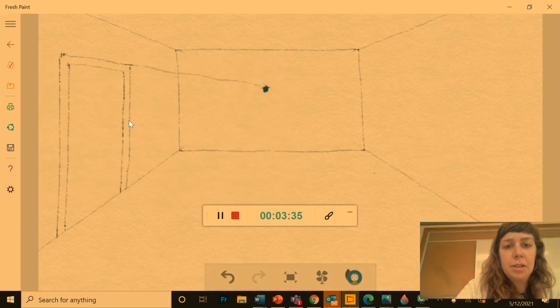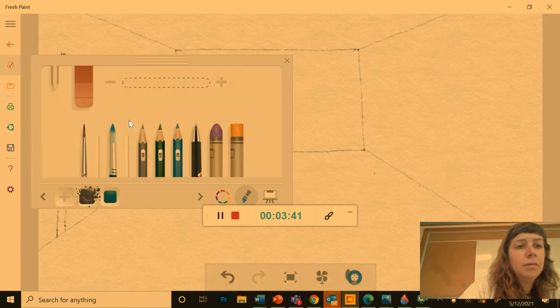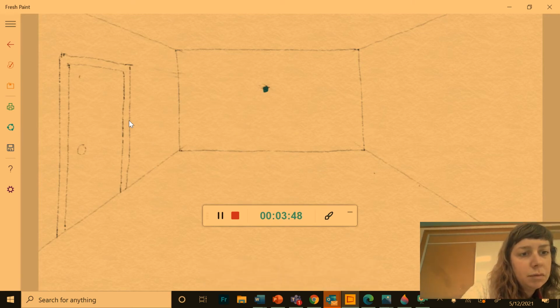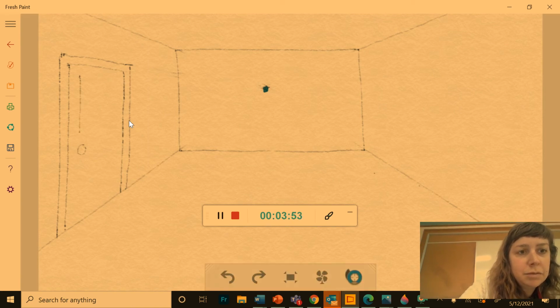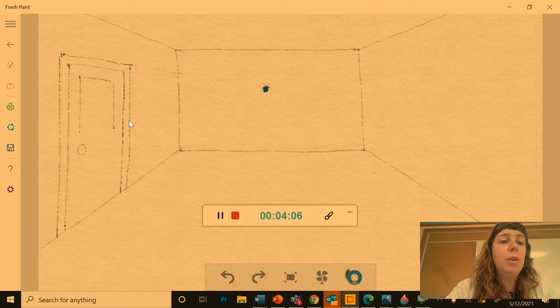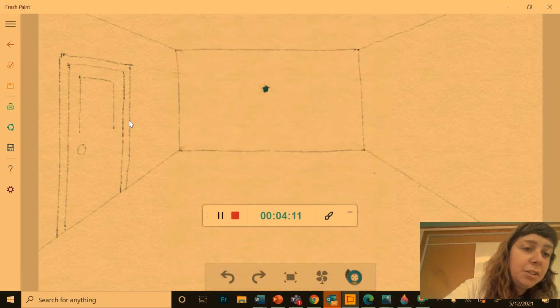Right, again, I'm going to erase my extra guideline. And then I might also add a doorknob. I could also add some paneling. Right, and with this paneling, this is also going to my vanishing point. Right, so I'm lining up the vanishing point.